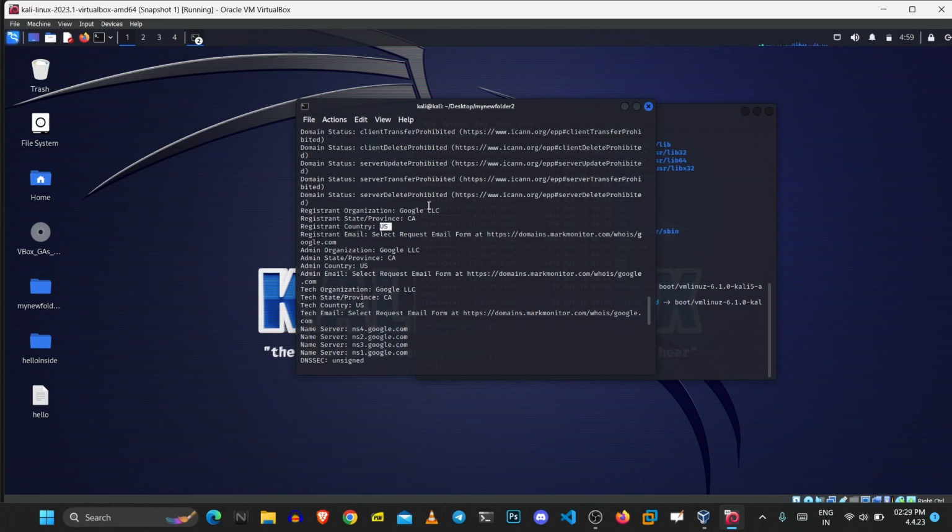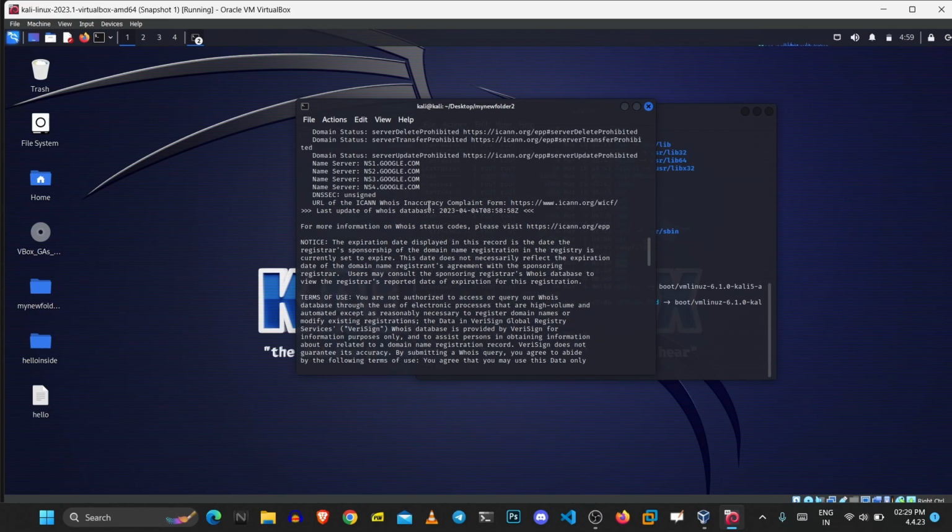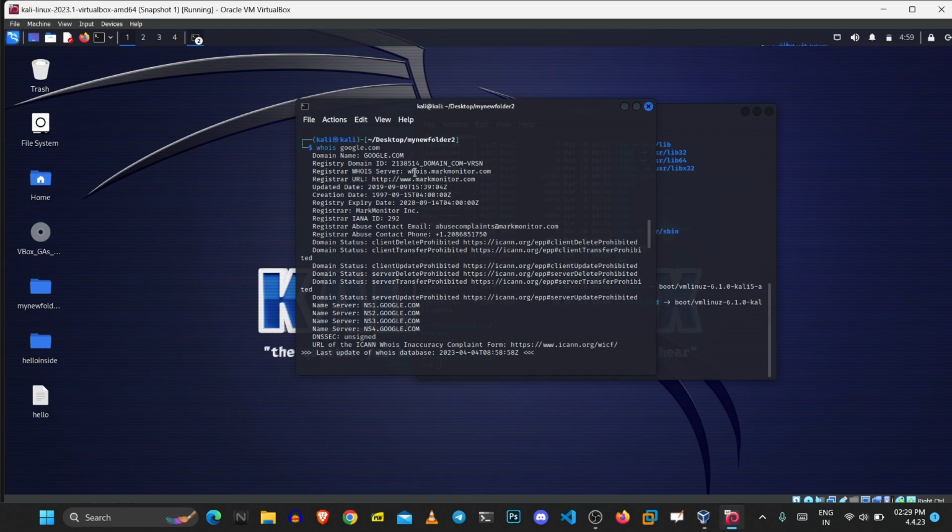Okay, you get these domain related queries by the whois command. I think this is the best command to start off. You can see when the domain was created. It was created in 1997, and its expiry date is 2028. Well, it won't expire because they will renew it.